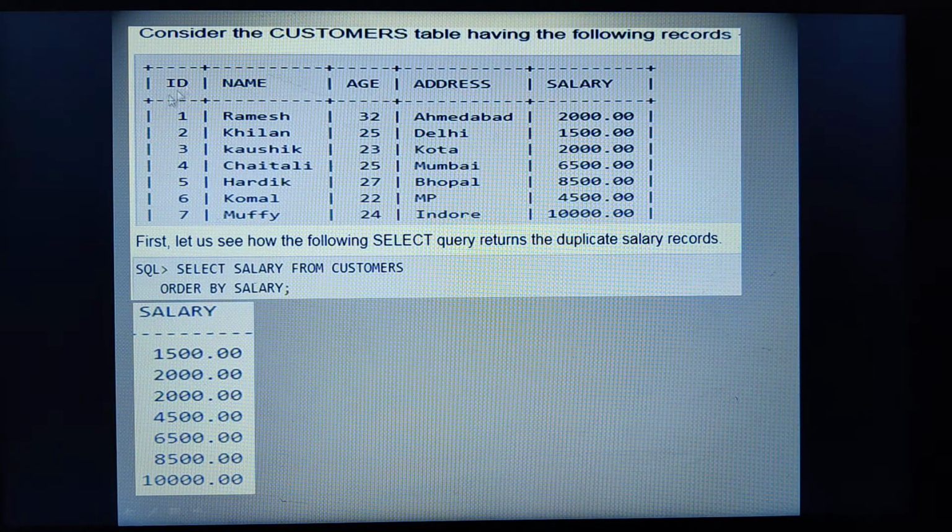Here we have one more example. Let us consider the customers table. Select salary from customers order by salary. I want to select only salary, in ascending order, applying the sorting. When I write this query, you see I got the salary, but 2000 is repeated: 1500, 2000, 2000, 4500, 6500. This is how I will get it.